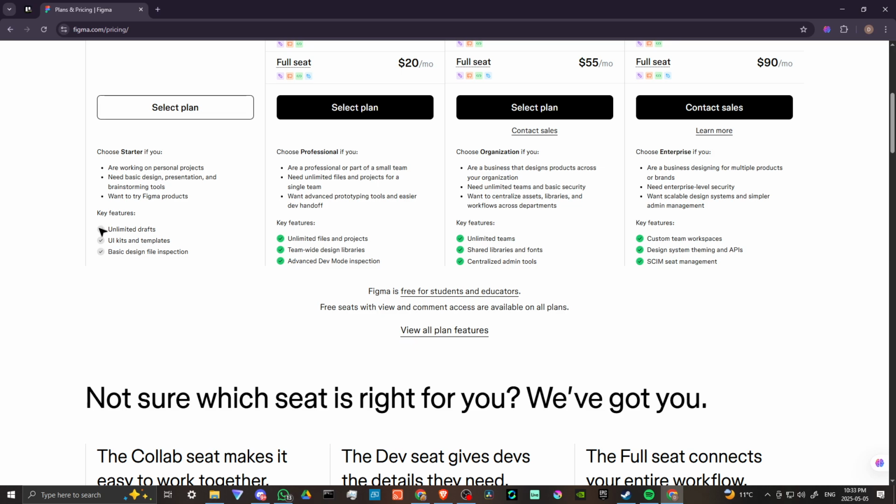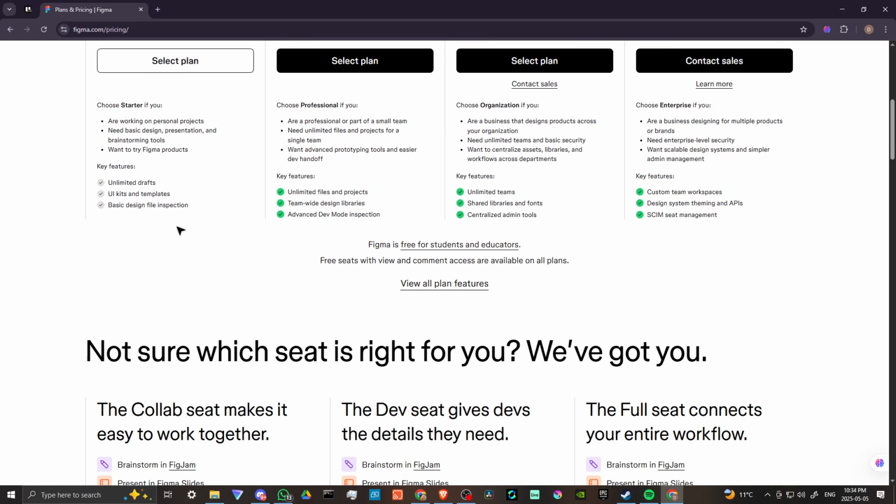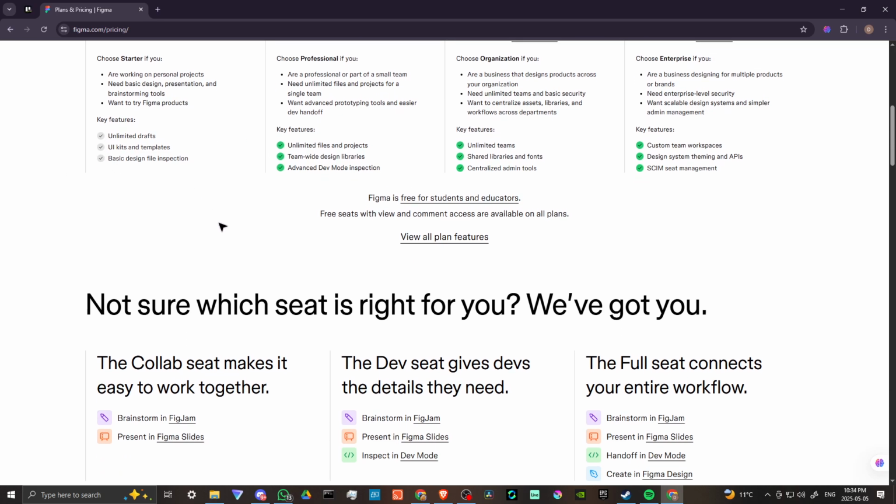And so here it's a little bit misleading because it seems to indicate that you have unlimited drafts, but if you look, you can see we have a green check mark here, and here it doesn't appear that that is the case. Well, unlimited drafts, okay, unlimited files and projects versus unlimited drafts, UI kits and templates, basic design file inspection. It's a little bit misleading with this green check mark here, but it does seem that with the free plan, you do get access to this at the very least, but a little bit misleading how that's set up.